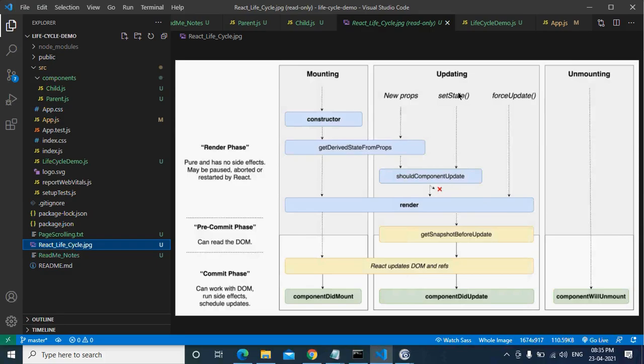So when an update happens, whenever new props come, any setState happens, or any forceUpdate happens, in that case the render method is going to be called. Whenever we are going to detach the component from the DOM, this method is going to be called.